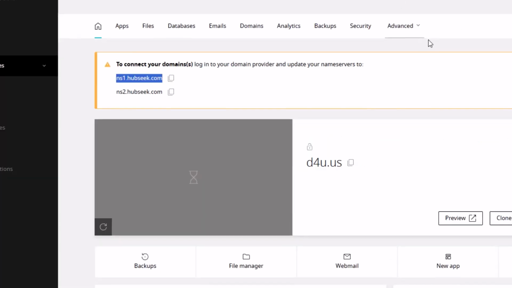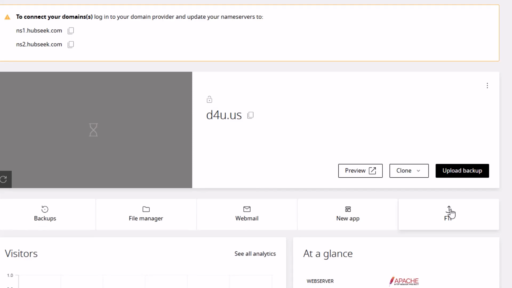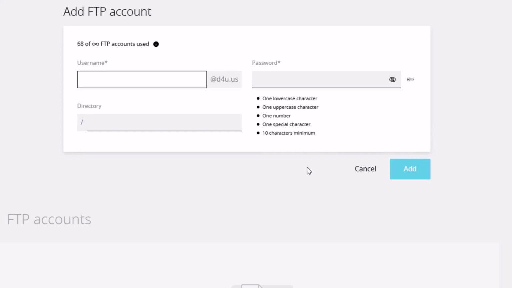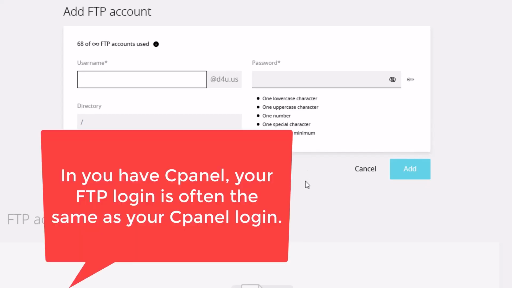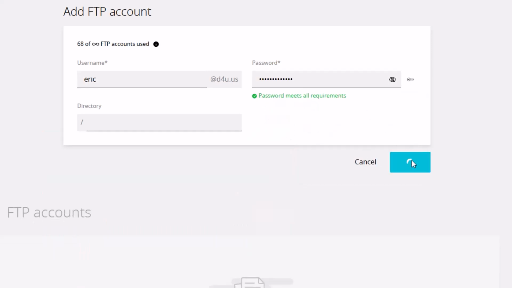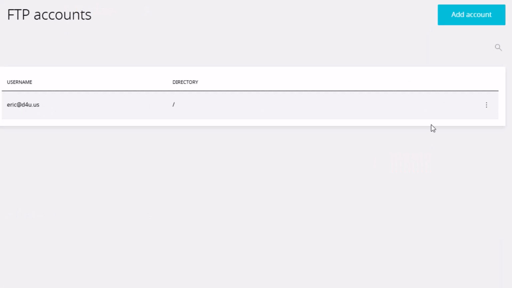So I'm going to jump back to my hosting account. I'm going to click the FTP tab here and set up an FTP account. Now, your web host may automatically set up FTP accounts whenever you add a domain. Some of them do that. So I'll give myself a username, give myself a password, and click add. All right, now I've got an FTP account.